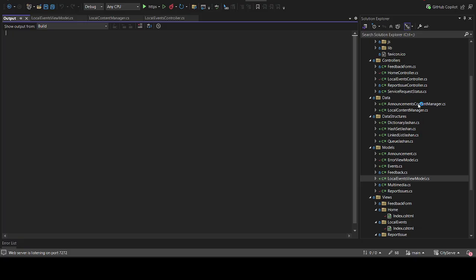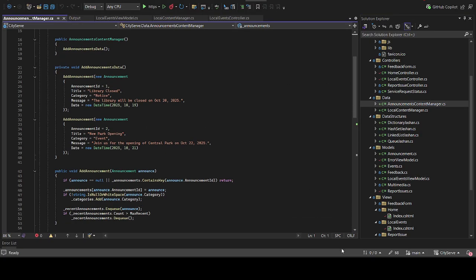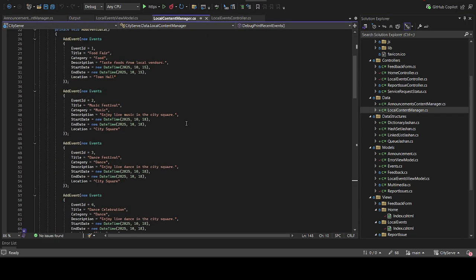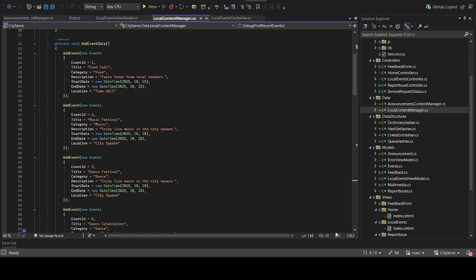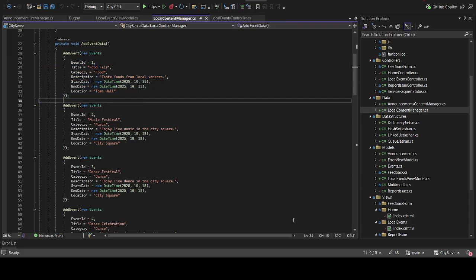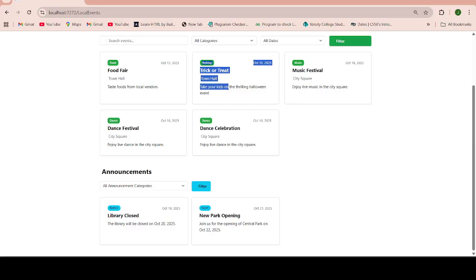So from the data that was seeded, this is announcements, and this is my events. So if I look over here, here is a food fair, and then over here is also a food fair. Over here is trick and treat. So over here is the dates. Here is the category. Here is the title. Here's the location, and then here is the description.